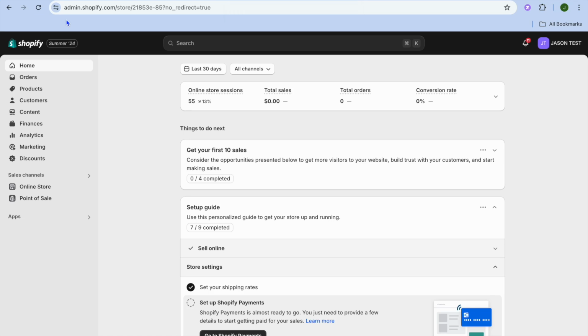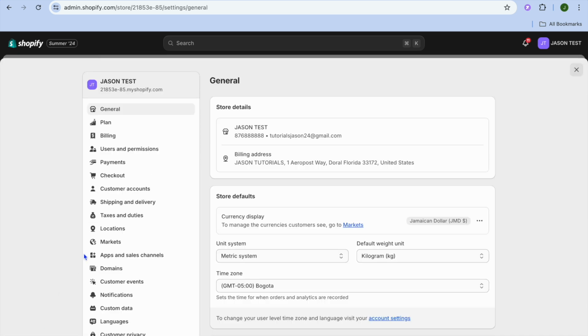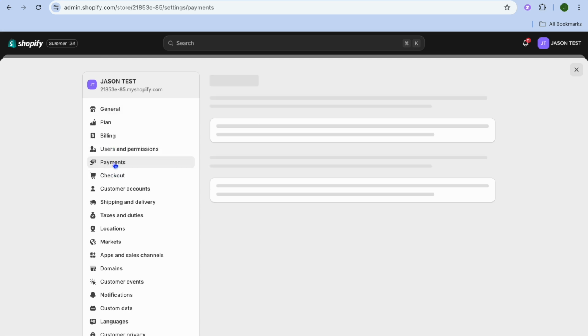In this tutorial, I'll be showing you how to add PayPal and Apple Pay to your Shopify store. The first thing you want to do once you're on your Shopify admin page, you're going to go over to the bottom left hand corner and select Settings. After selecting Settings, you're going to tap on Payments from the left hand menu option.